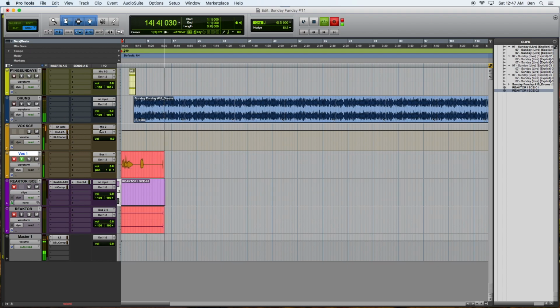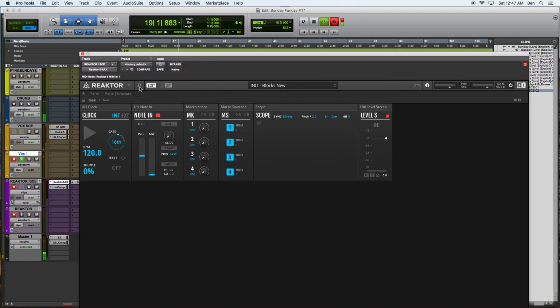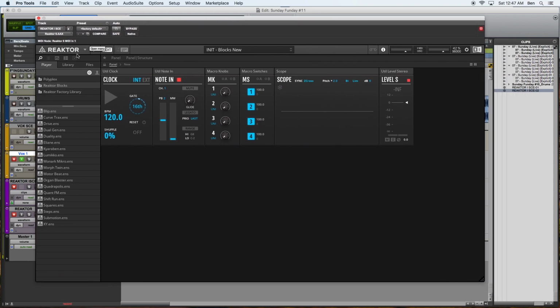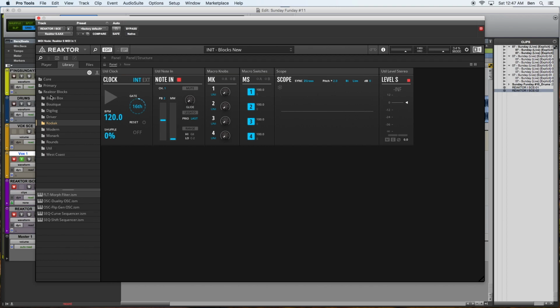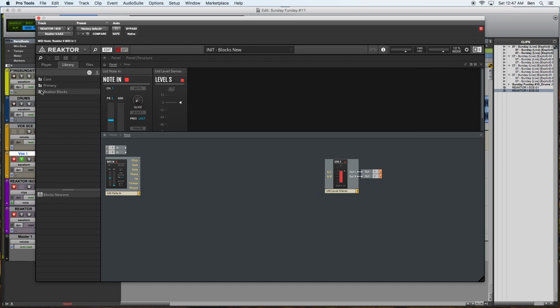I just have the drum loop playing from the last episode, and what we're going to do may not take very long at all. We're going to come up with a really nice bass line in the key of A. So let's dig in. We are going to open up Reaktor Blocks factory library. Let's open up our structure, and let's get rid of some of this stuff we know we are not going to need for today.